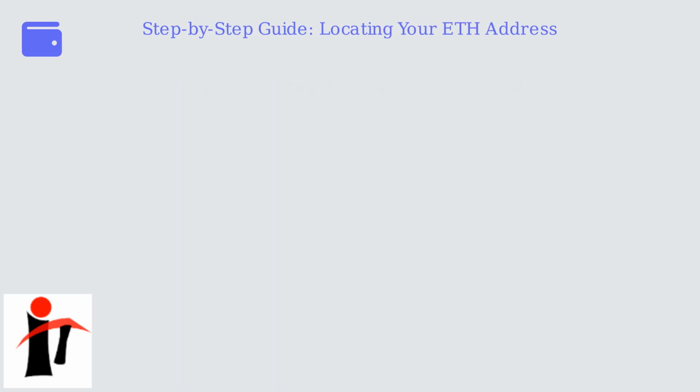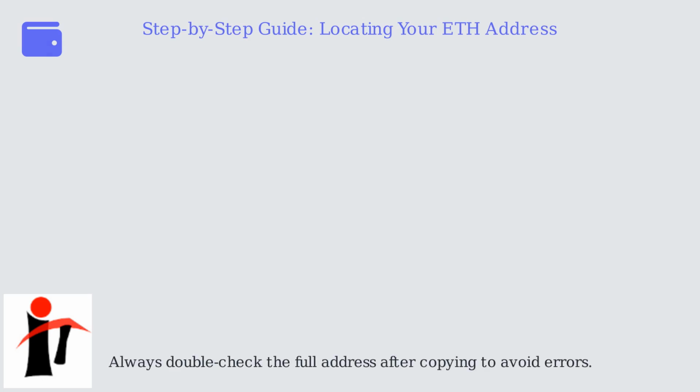This is a long string of characters starting with 0x. Tap the Copy button to copy your ETH address to your device's clipboard. You can now paste it where needed. Finally, always double-check the complete address after copying. Even a small mistake can result in lost funds.